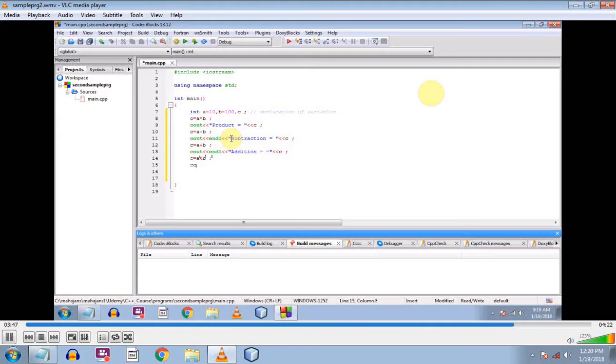Then C is equal to A modulus B. As you know, the percentage symbol is modulus, that gives you the remainder. A will be divided by B and the remainder will be assigned to the variable C. Now I am printing this C. Okay, remainder is equal to will be printed as it is, and in front of this the value of C will be printed. Now let me execute this program.